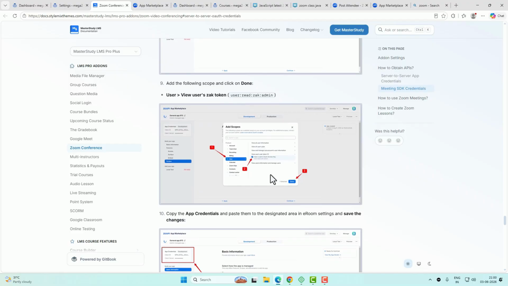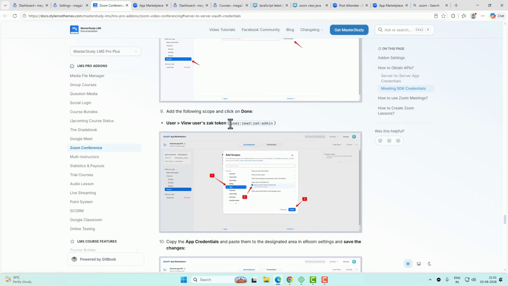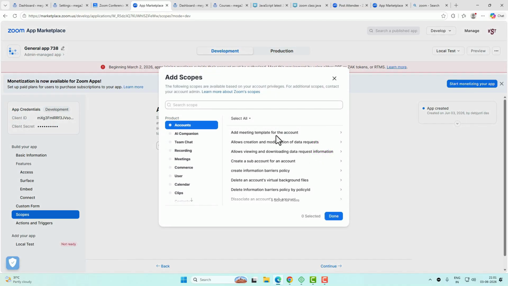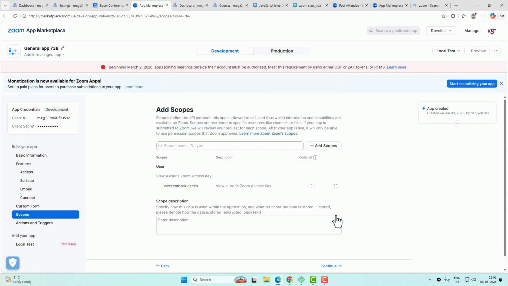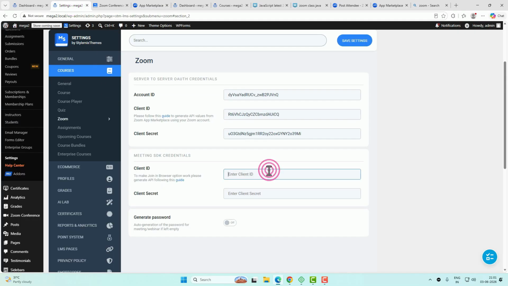Let me come to this page. So here you can find there is a scope. Okay. Just copy that, come back here, add scope, paste it here, select that. And after that, you have to click on done. So next, directly here you can see the client ID. Copy that, come back here, paste it here.